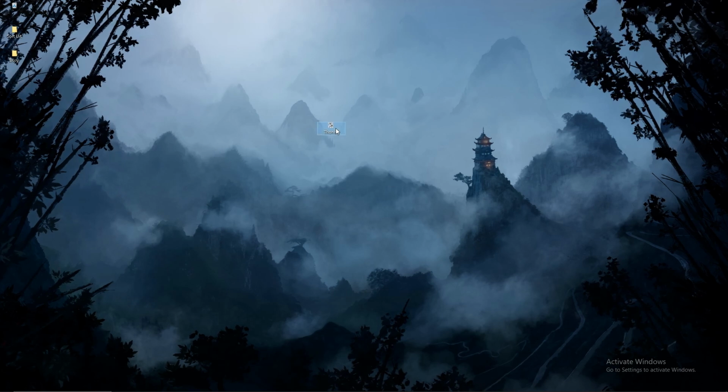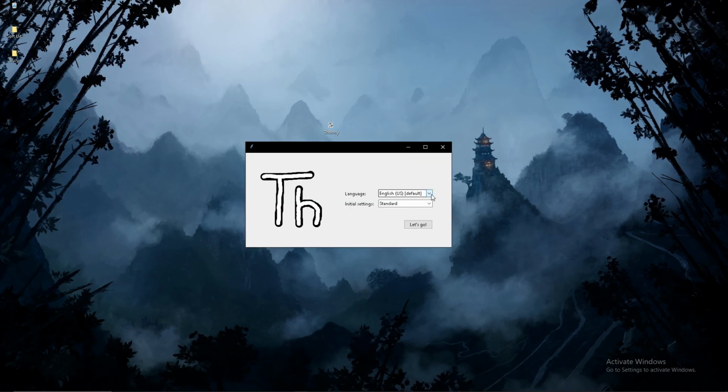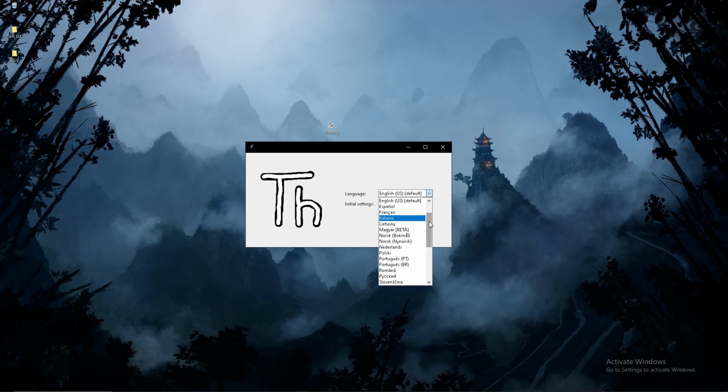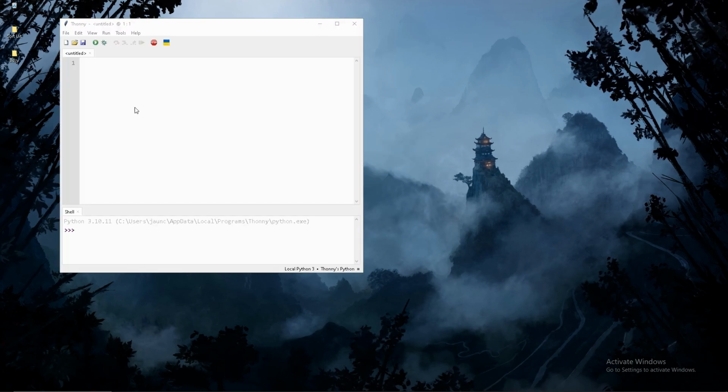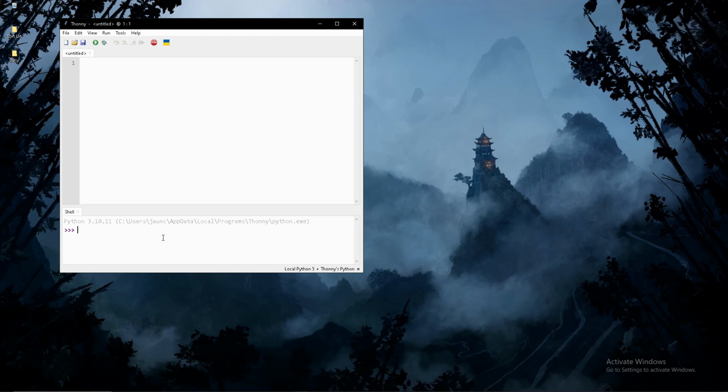Okay, so now we have Thonny, and if we open it, we might still be using English US default. If you have a different language, then you can do that on your own time. But since most of the things that we're going to do is like the normal one that we're going to use, I'm gonna just say standard. Let's go. You can change the settings afterwards, but let's just test this out. Print hello world, and we just say that.